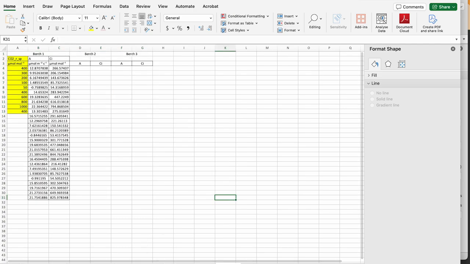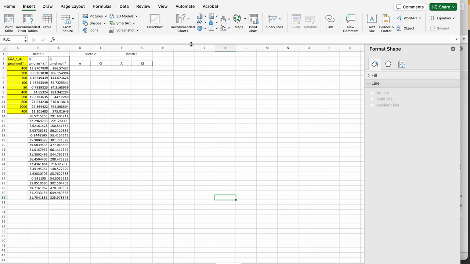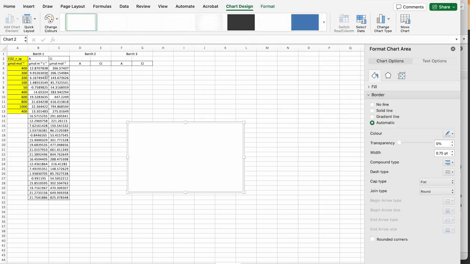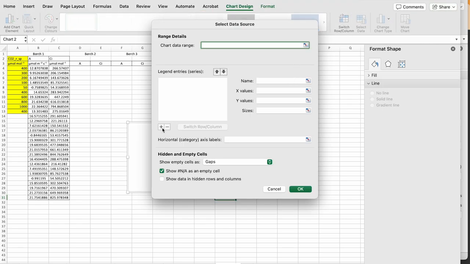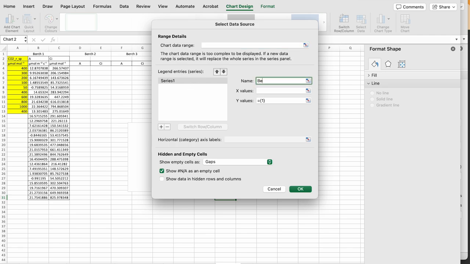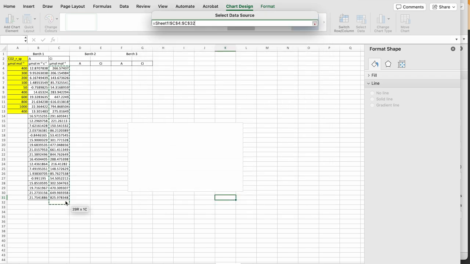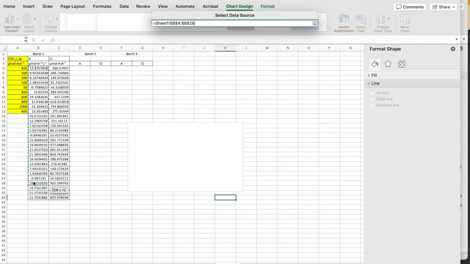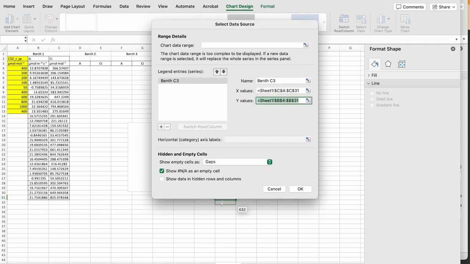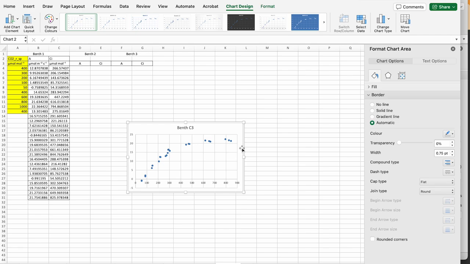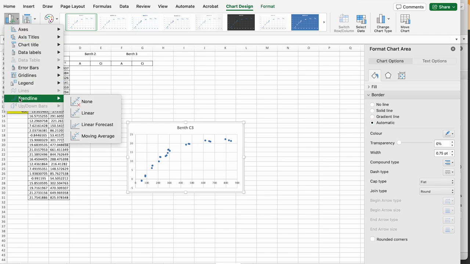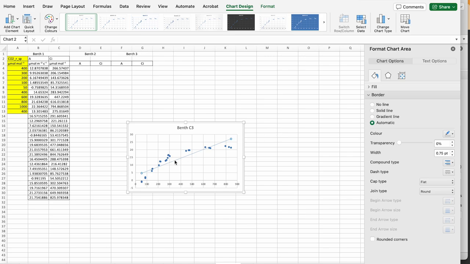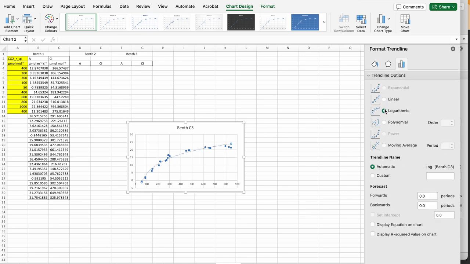And I also did the same for our Benthamiana, which is our C3 plant. I'll just now build my scatter plot. I'm just going to call it Benth C3. The X values are going to be the CI, and the Y values are my assimilation. And there we go. Okay, so that is my scatter plot for my C3. And there's my logarithmic line.